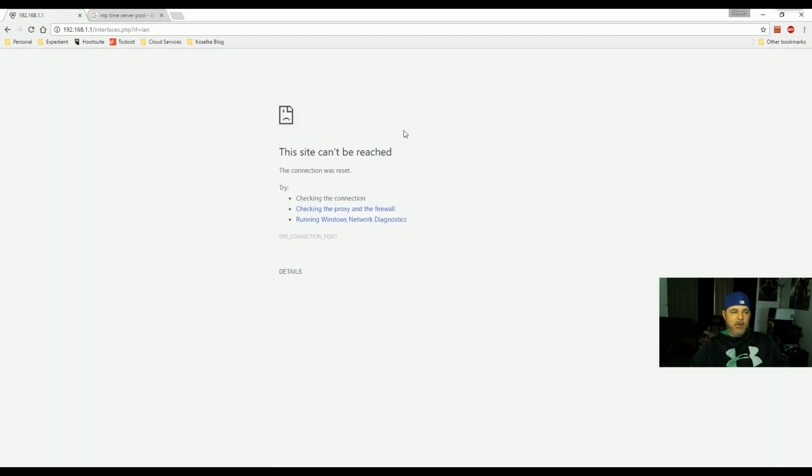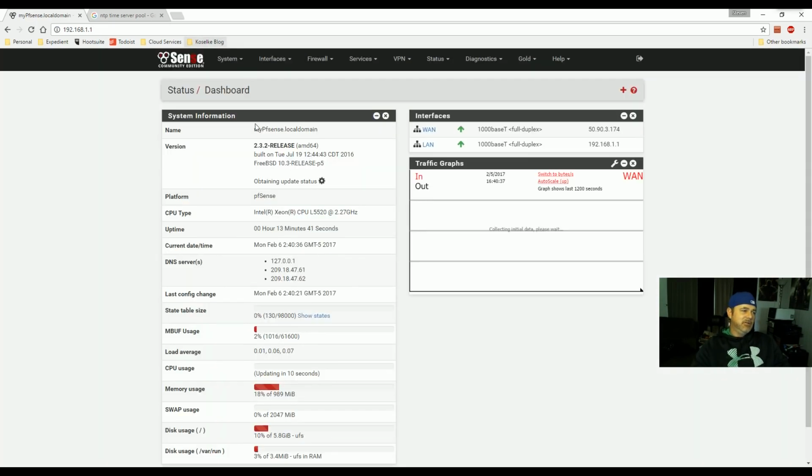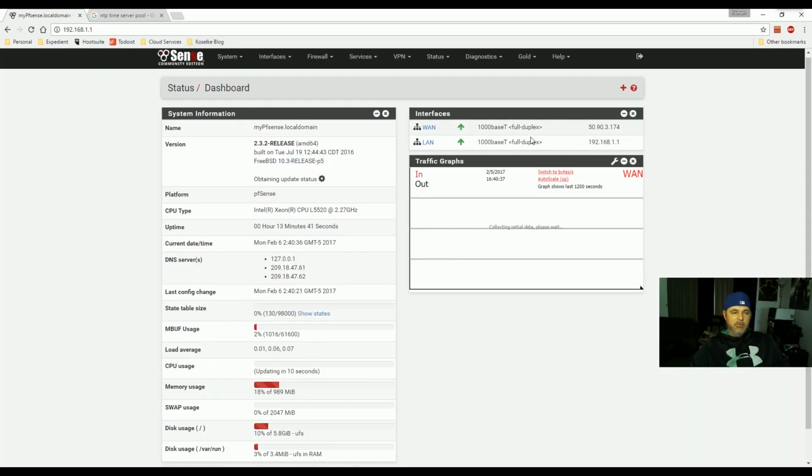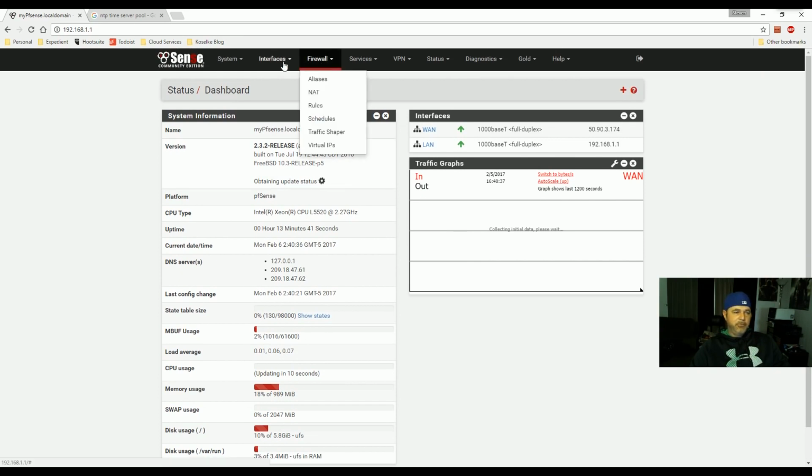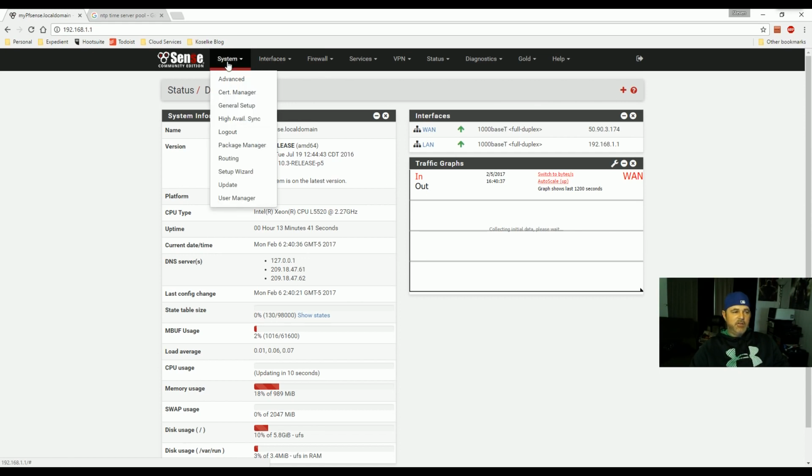So if you change something, you see that, what did I change? I lost access to it. There we go. So the page just kind of refreshed there. Okay, so that's under interfaces, right? You have this already configured, but this is where you make any changes.